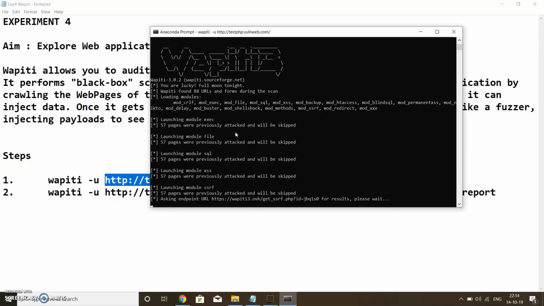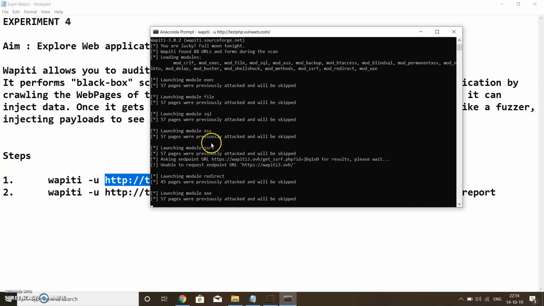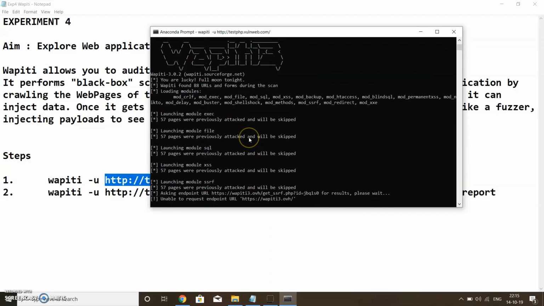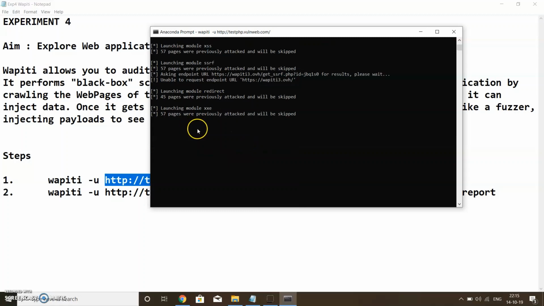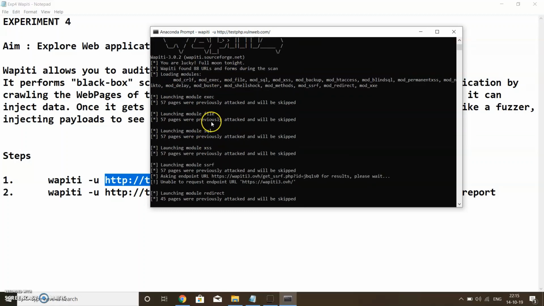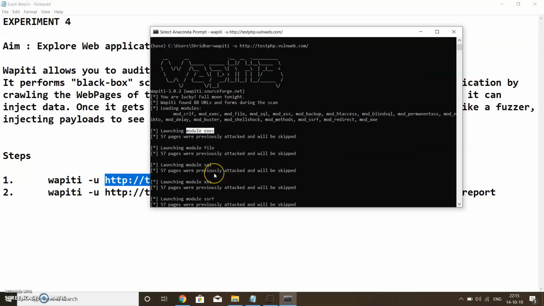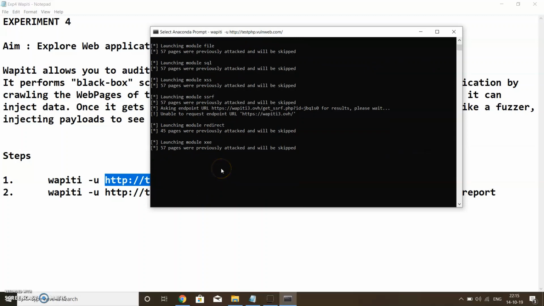As I had already tried this particular attack n number of times, Wapiti is not actually performing the attack over and over again, and is skipping. In your case, it will take some 2 to 3 minutes to carry out the actual attack, because we have not mentioned any particular module to be executed. So it is trying out each and every module one by one, trying to find the vulnerabilities. And if there are any vulnerabilities, it will try to find the exploits for them.